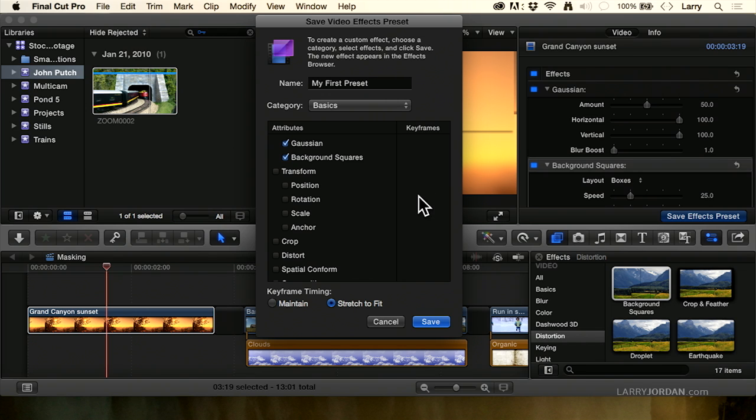By the way, thinking of keyframes, see these two choices down here, maintain and stretch to fit. Stretch to fit is the default. Maintain, let's explain that one first. Imagine I've got a 10-second clip. I've got keyframes for the first 2 seconds, and I've got keyframes for the last 2 seconds. So I've got a 10-second clip, 2 seconds of keyframes front, 2 seconds of keyframes at the back.